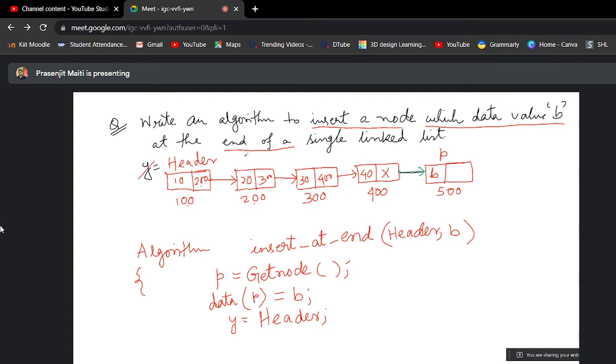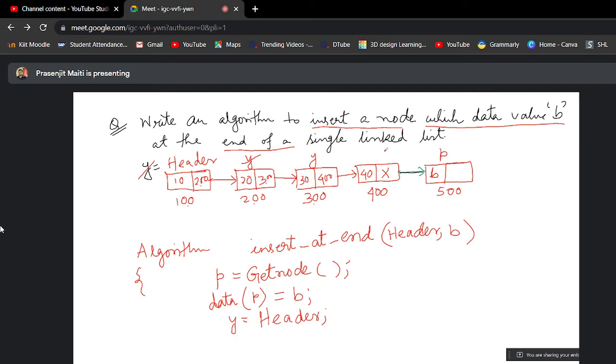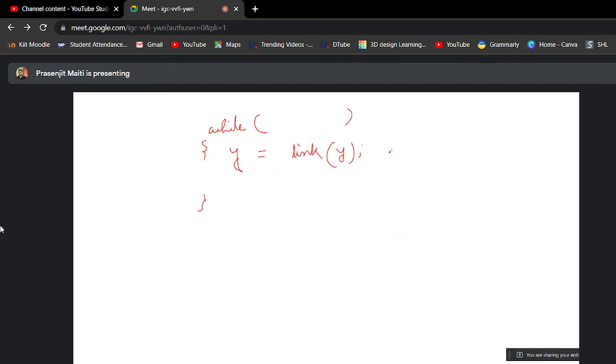So this is my new y. So y now represents this node. Now, what is link of y? Link of y is 300. So 300 is my new y. So y now represents this node. Okay, that's why we have written here y equals link of y. But we need to stop at the end. Here we need to stop. Where do we need to stop? What condition must we write? We need y not equal to null.